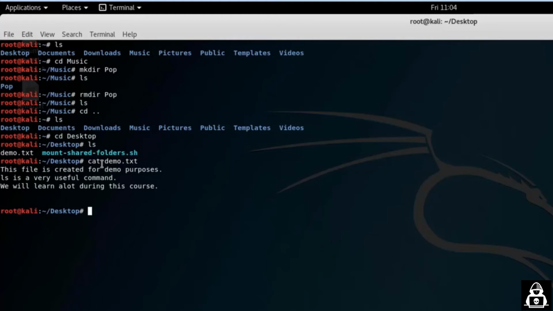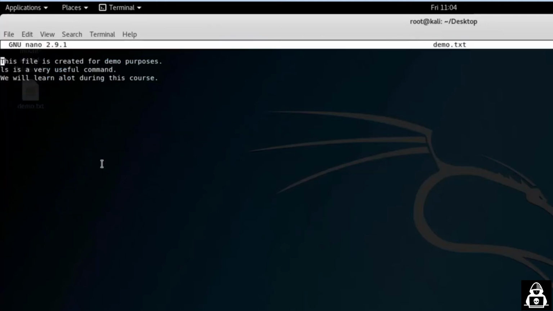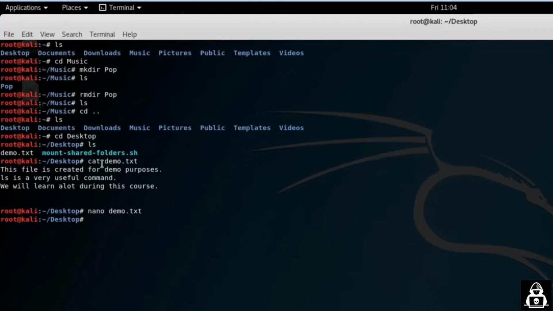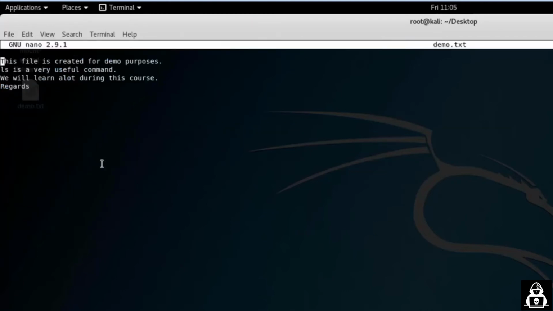If I want to change the content of the file, another command called nano. I write the name of the file again, and the nano program opens, and I can actually edit the file. Like I can add regards at the end and Control X. It asks me, do you want to save? I say yes, and here we go. If I nano again, or let me use this upper arrow here, you will see the file updated.